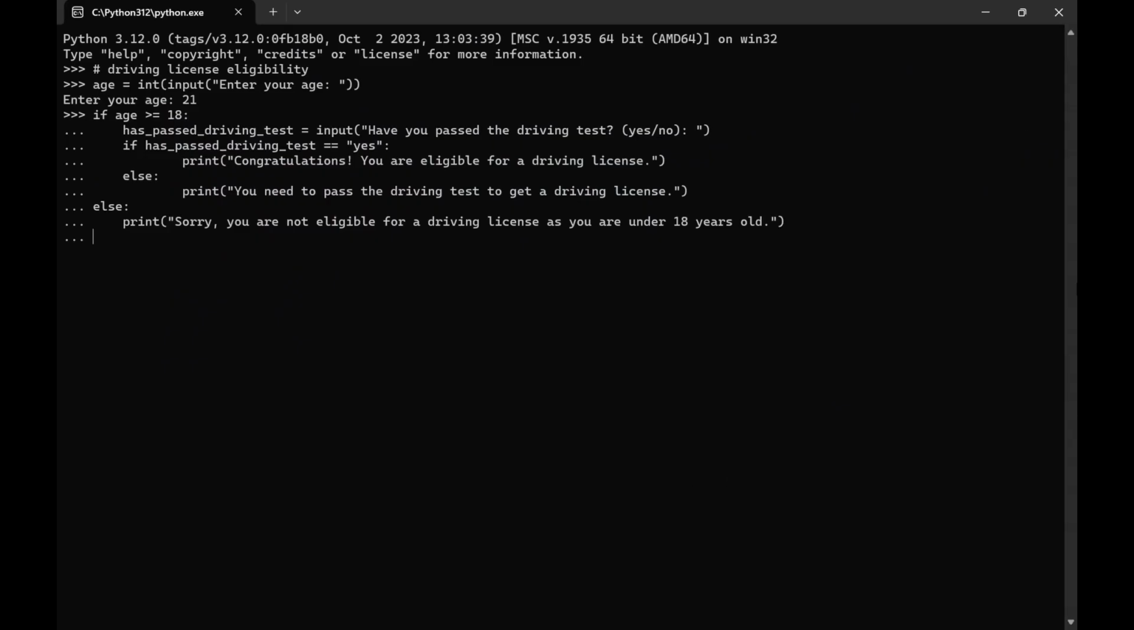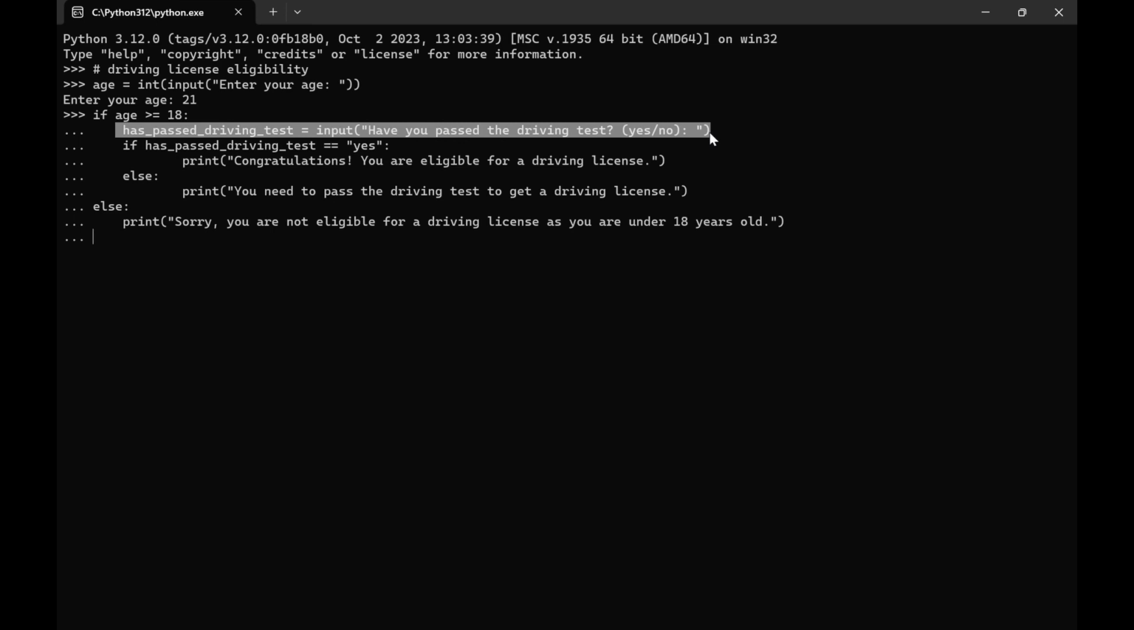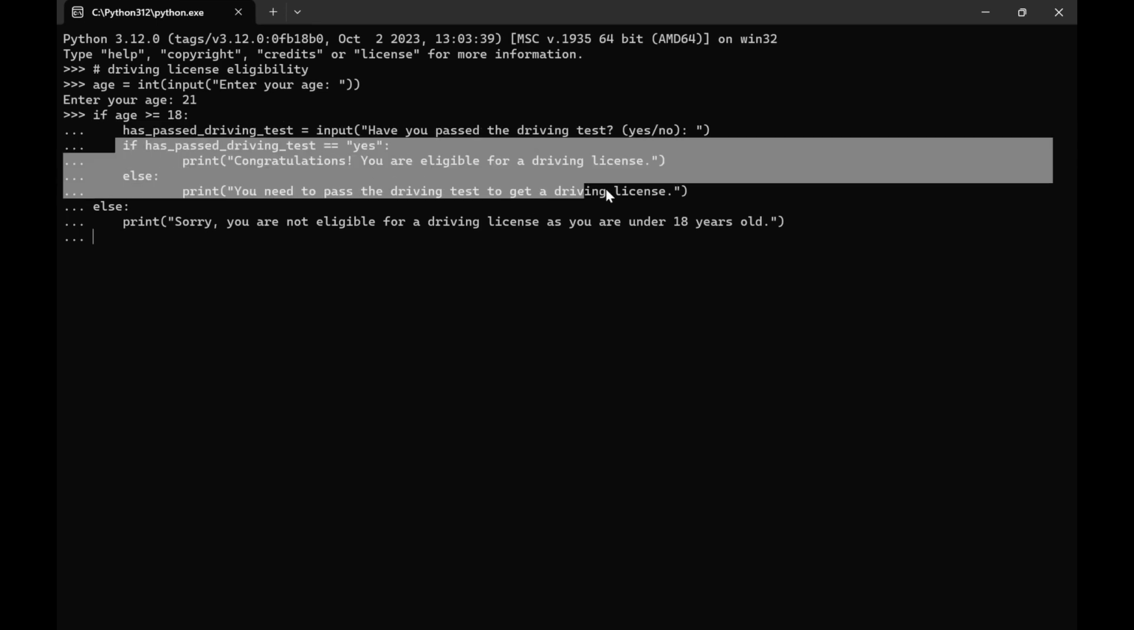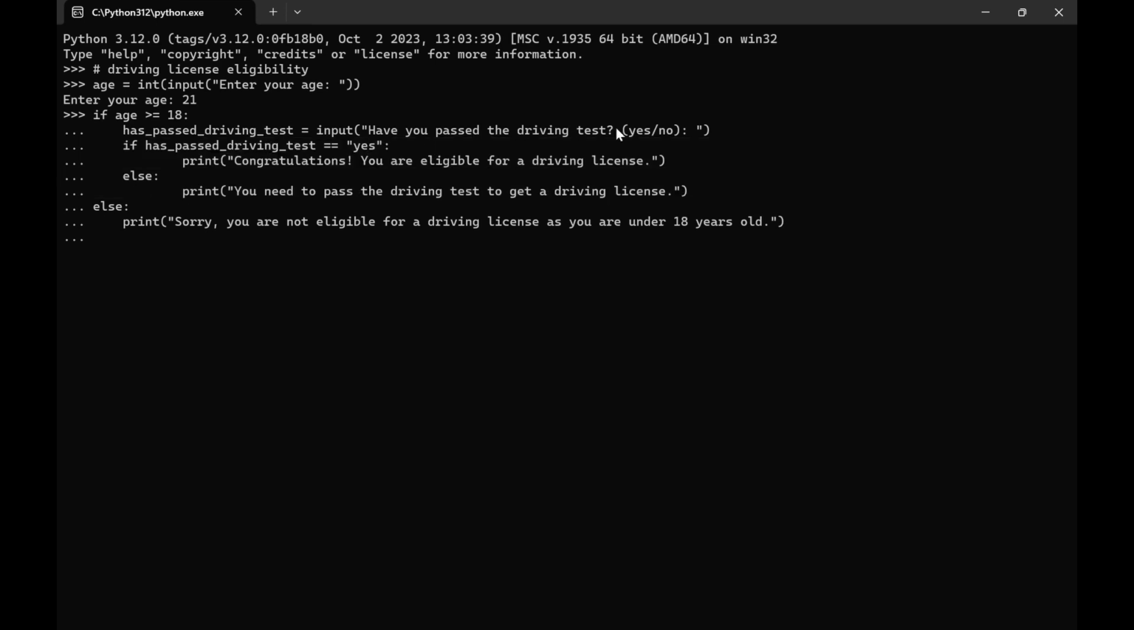In this example, we are going to check for the driving license eligibility. We will be getting the age from the user, and our first condition goes like, if the age is greater than 18. So I've asked yet another input from the user, stating whether he has passed the driving test. The nested condition goes like, if the driving test is passed, then I'm going to print you're eligible for driving license, else you need to pass the test for driving license, and then the else part for the whole if segment.